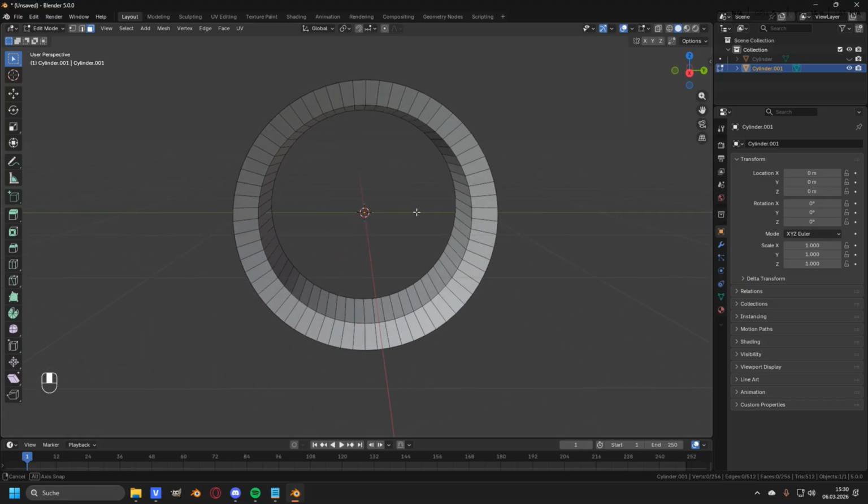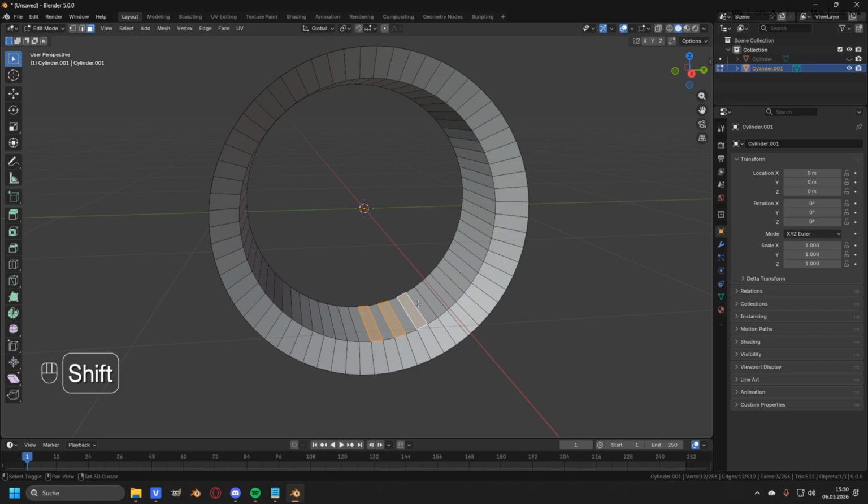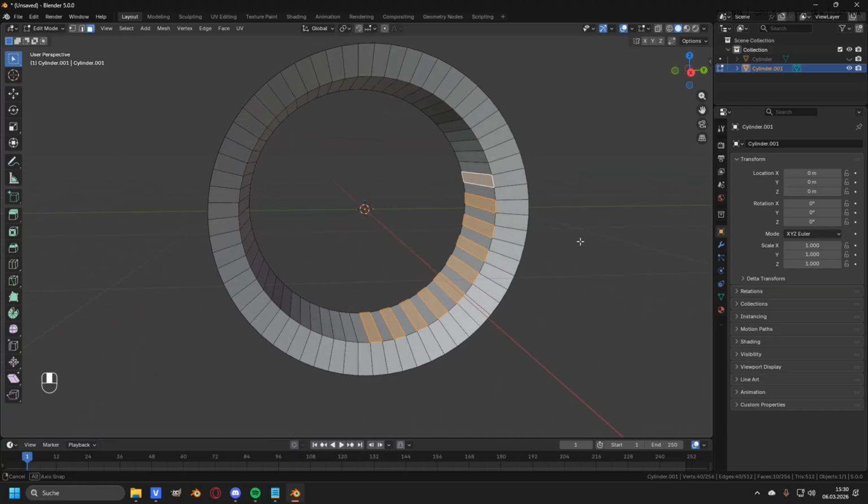So you have added in a cylinder with 64 vertices, and I would go ahead and start to select every other face. And you can see that this is taking quite some time. So there's actually a way faster way to do this.